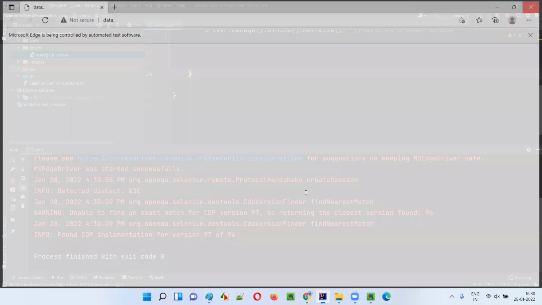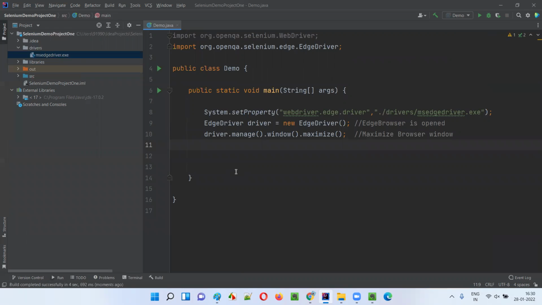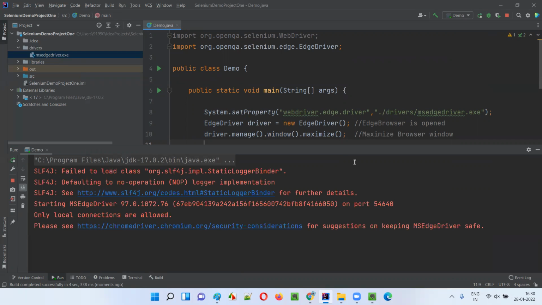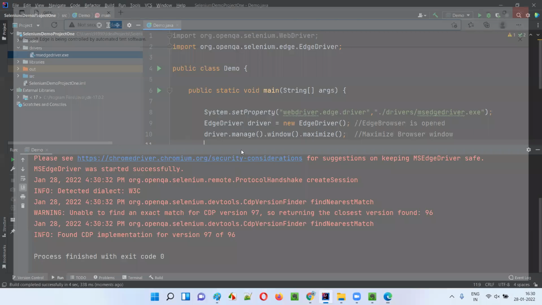Okay, fine. So after maximizing, the next thing I want to do is open an application URL. When I run this, guys, again it will open the Edge browser in resize mode, and then it will maximize, but it will not browse any application URL. You see, it's maximizing, but it's not opening. Do you see any application URL opened here? No, right?